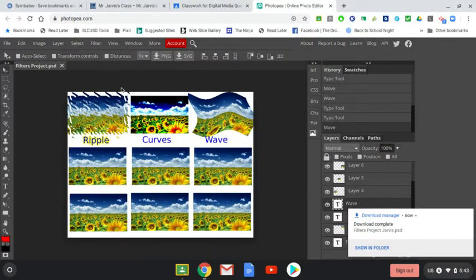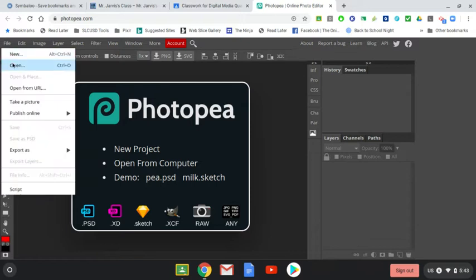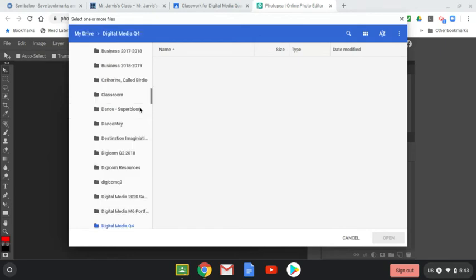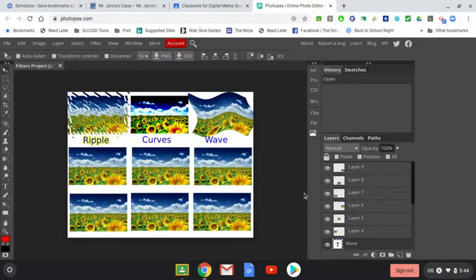It's not my export. So now if I close it out, if I click this X here, I can open it again. So I can say File, Open, or Open from Computer. And when I open it, all those layers will still be there. See, there it is, Filters Project Jarvis. I can open that up and all the layers are still there and I can continue editing. When I export it as a PNG, I can't edit that file anymore. But let's just now say I'm done.